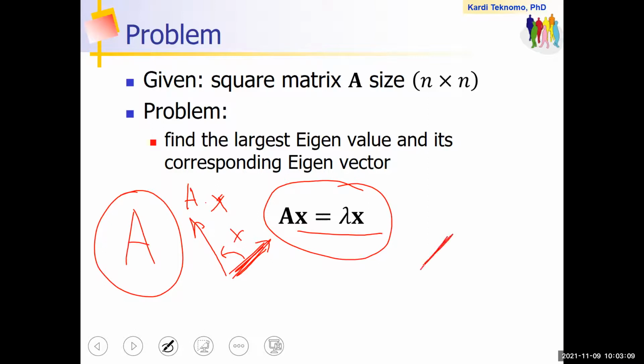That means this X, times A, will always become just lambda times X. What is the meaning? It will be exactly the same X, just multiplied by a lambda. Lambda is a number, so it can shrink or get longer, but the direction will not change. Geometrically, that's the meaning of eigenvalue and eigenvector. The lambda here is just a rescaling of the vector X.